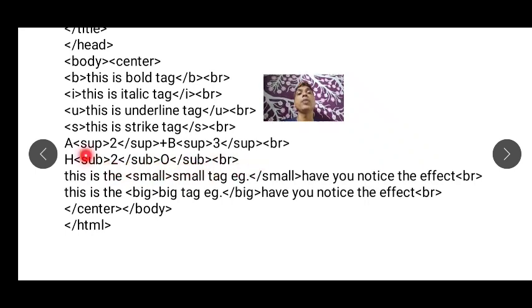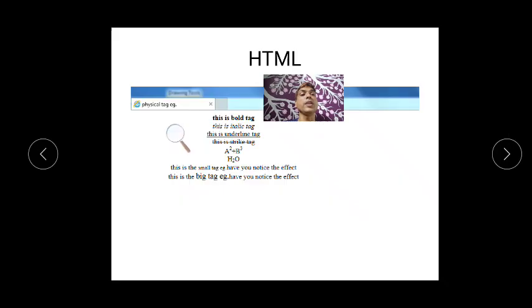And remember that this is the start tag and this is the end tag. The end tag is always preceded by a slash. Now this is the example of the small tag. Now can you see the small tag example? When you see the output, you will find that it will be one size smaller than the normal font size. Then we have a big tag. This will be one size greater than the normal font size. Okay, now let's go with the next slide.